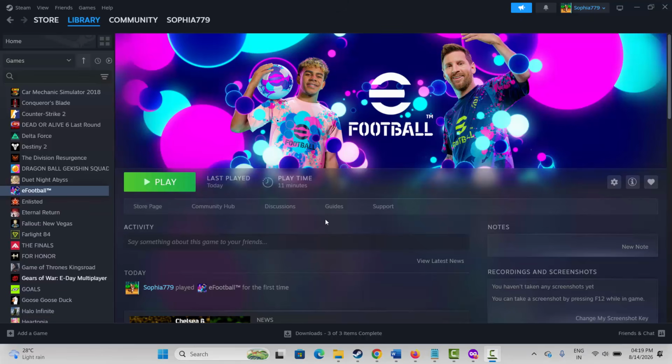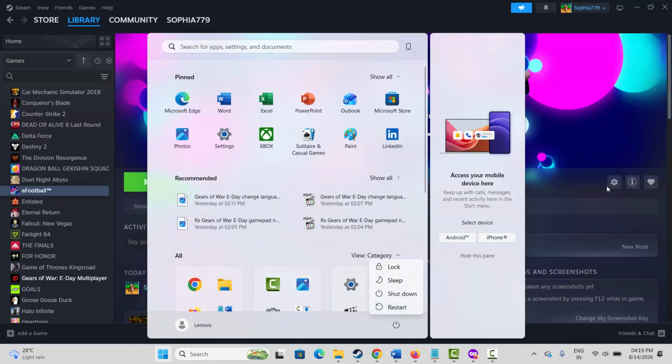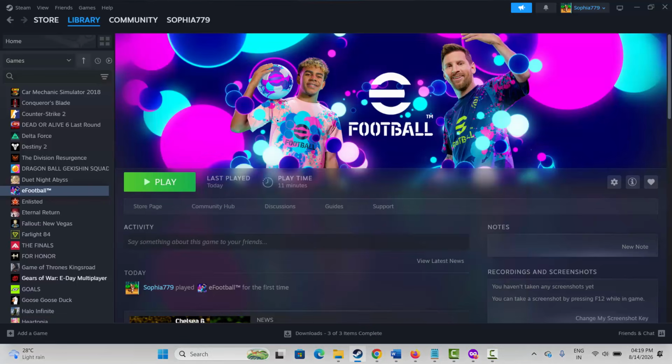Well, the very first method is to restart your PC. For that, click on the Windows icon, click on power and then select restart. This will restart your PC. Once your PC restarts, again launch the game and check if you can play it.